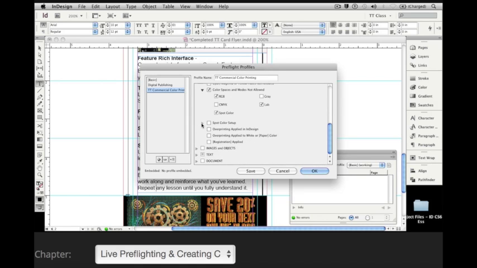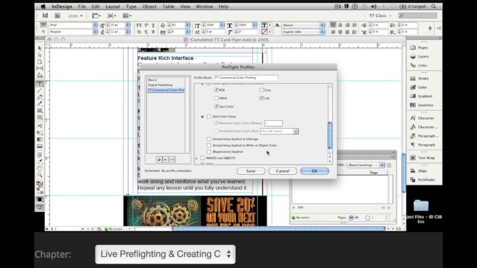We have options for what we could say for spot color setup, but again, we're not going to allow any of those in this document, so we don't need to check that option. There are some color options that we do want to say. We don't want overprinting applied to white or paper color.